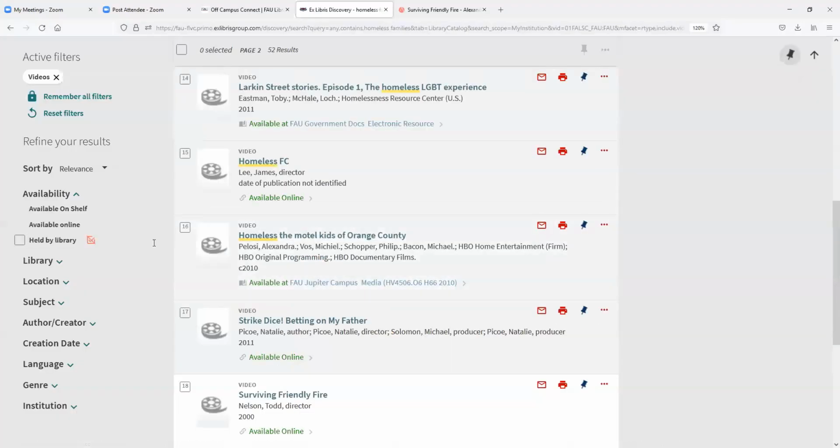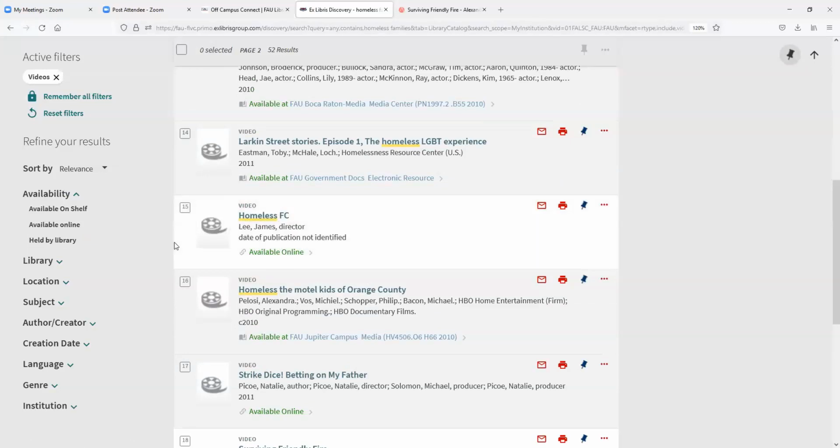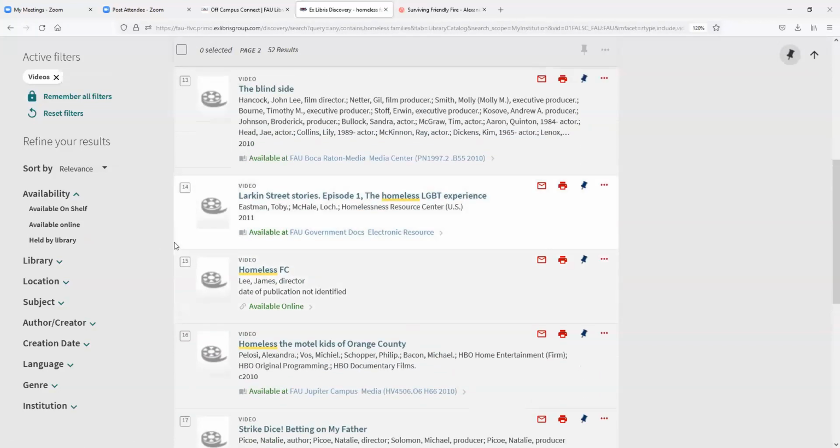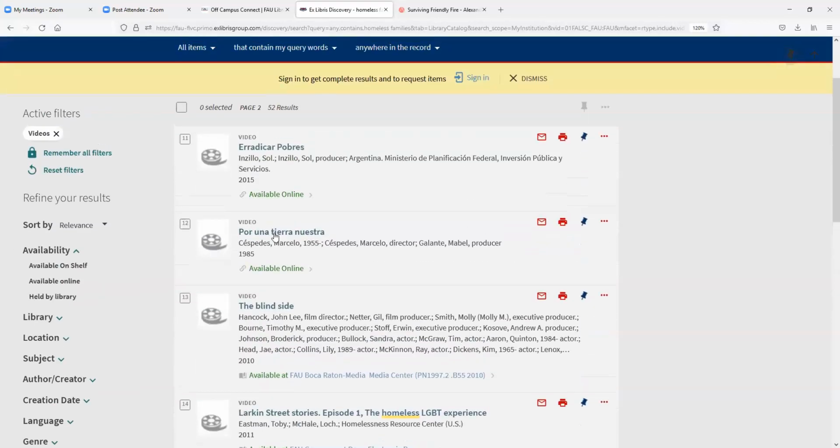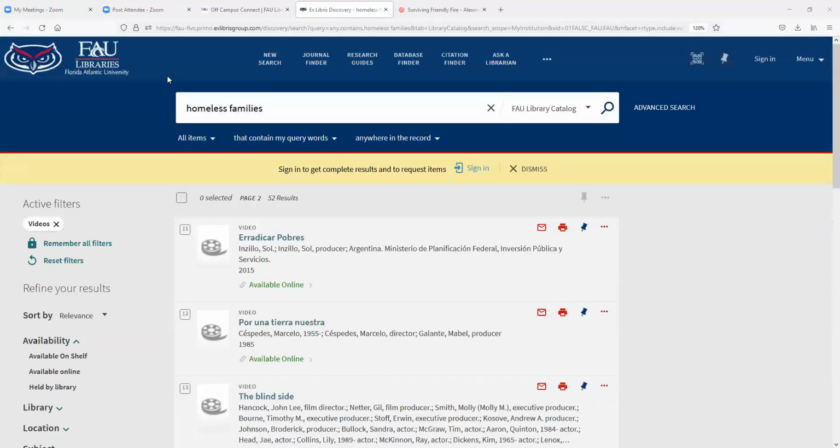And again, the library's catalog includes things like books, ebooks, videos, DVDs, streaming videos, and government documents. It does not include journal articles though. And so in order to look for journal articles, we'll have to try some other sources. So we will now go back to the library's webpage.